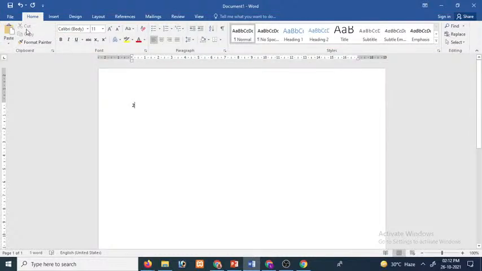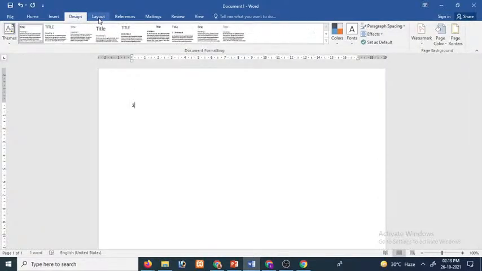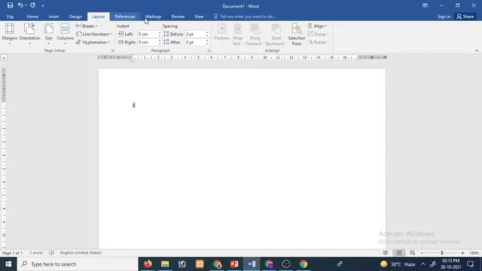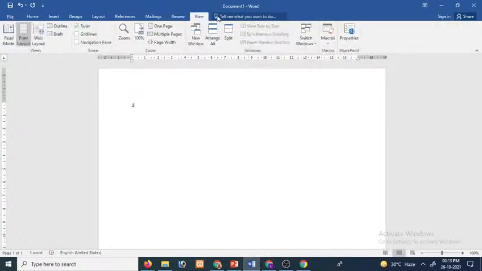Now, under this ribbon, you will find 10 different tabs. This is called a tab. We have the File tab, Home tab, Insert tab, Design tab, Layout, References, Mailings, Review, View, and Help. You can ignore Help. It is used when we have some difficulty in understanding, so you can take help from here and it will do a search. We don't use this one quite often.